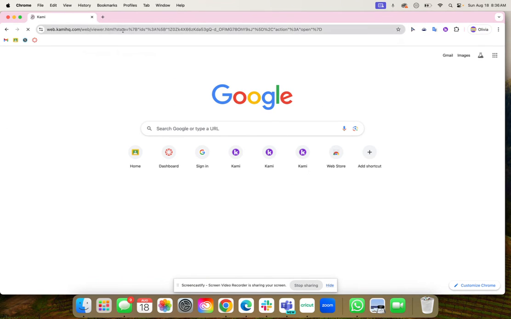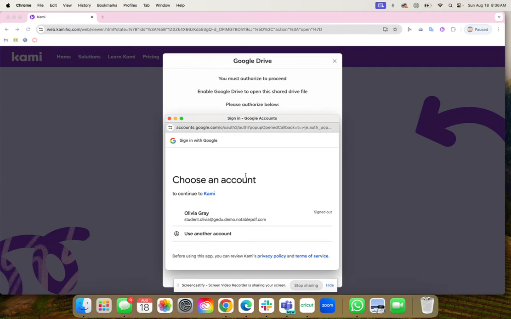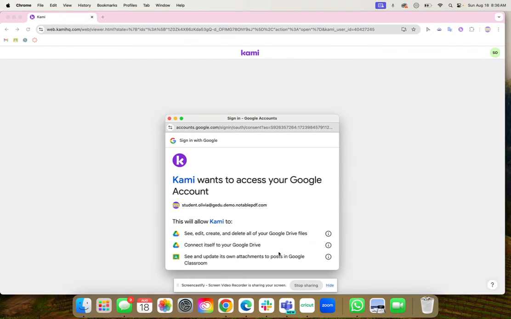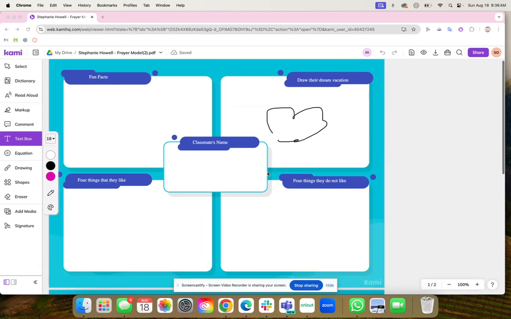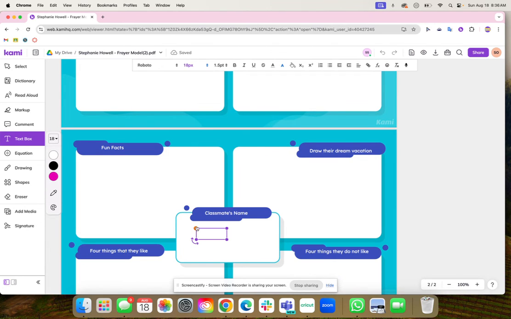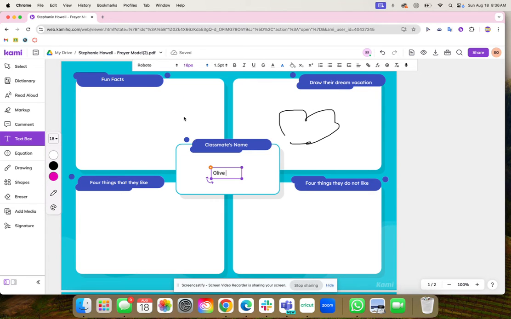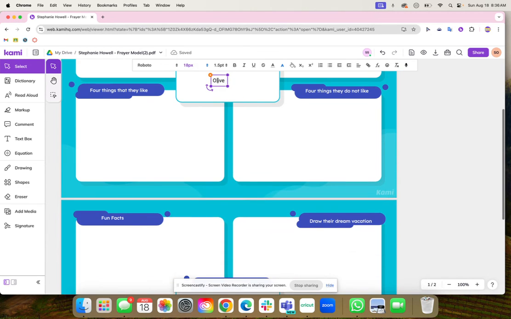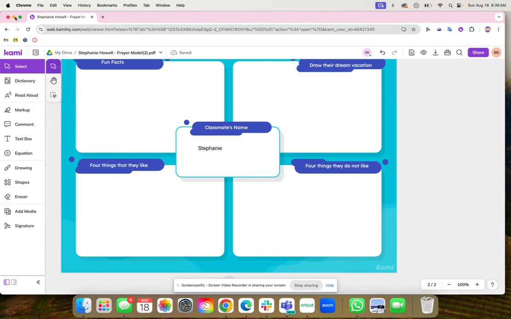I'm going to have student Olivia join this activity. Student Olivia is going to sign in. Once student Olivia is signed in, she's going to be on that same document. What I love about Kami and group work is that my students will be able to come in here and type, student Stephanie, student Olivia. But what they're also not able to do is they can't move or delete these annotations. So they're working together, but they're not able to delete or move annotations that they did not create.